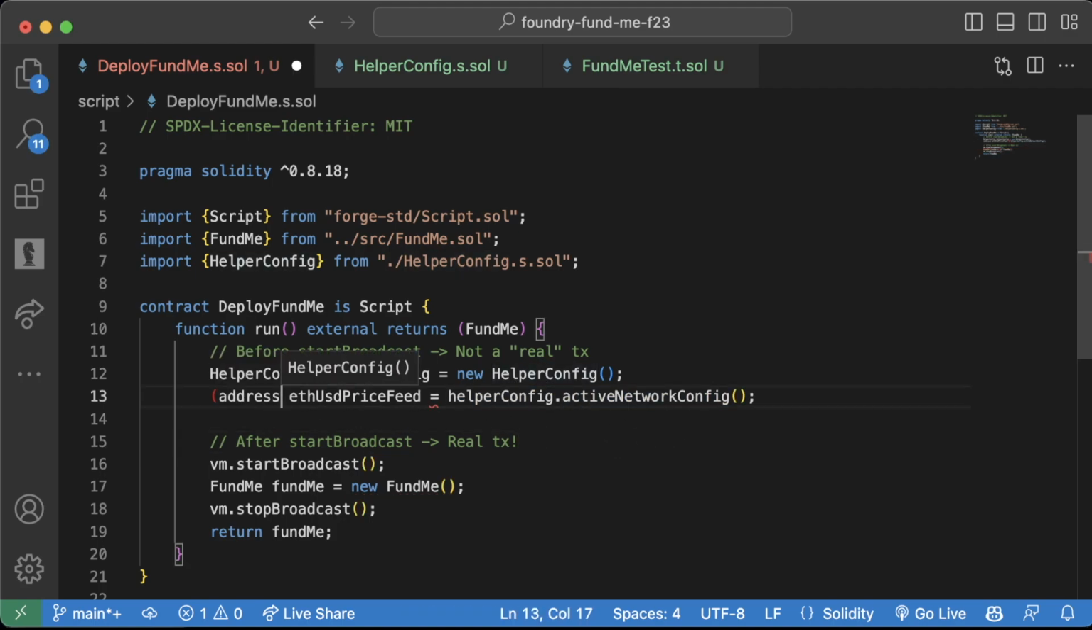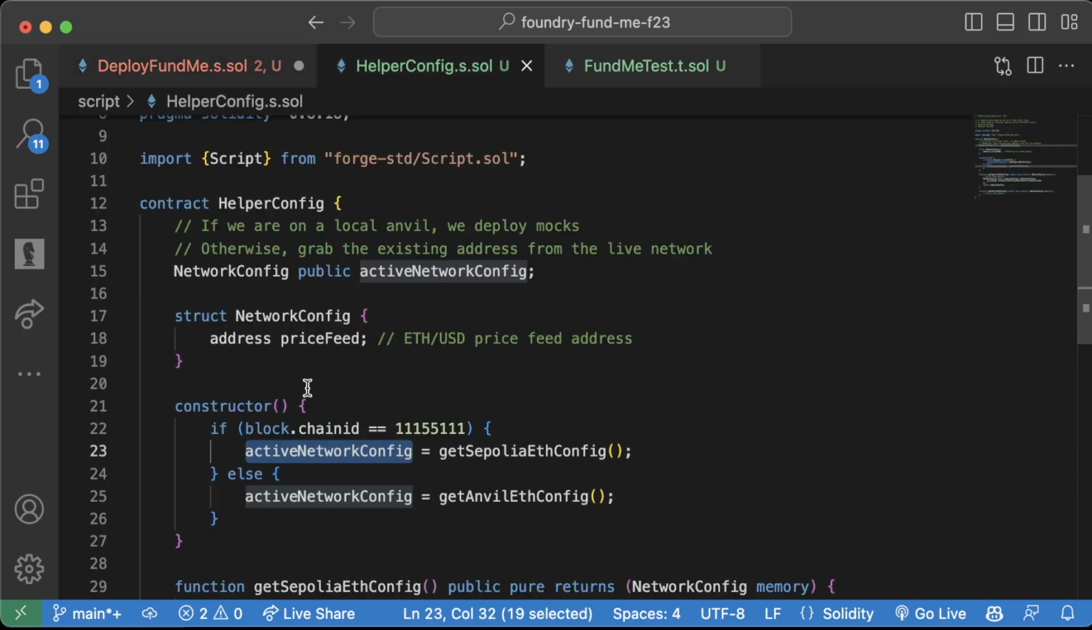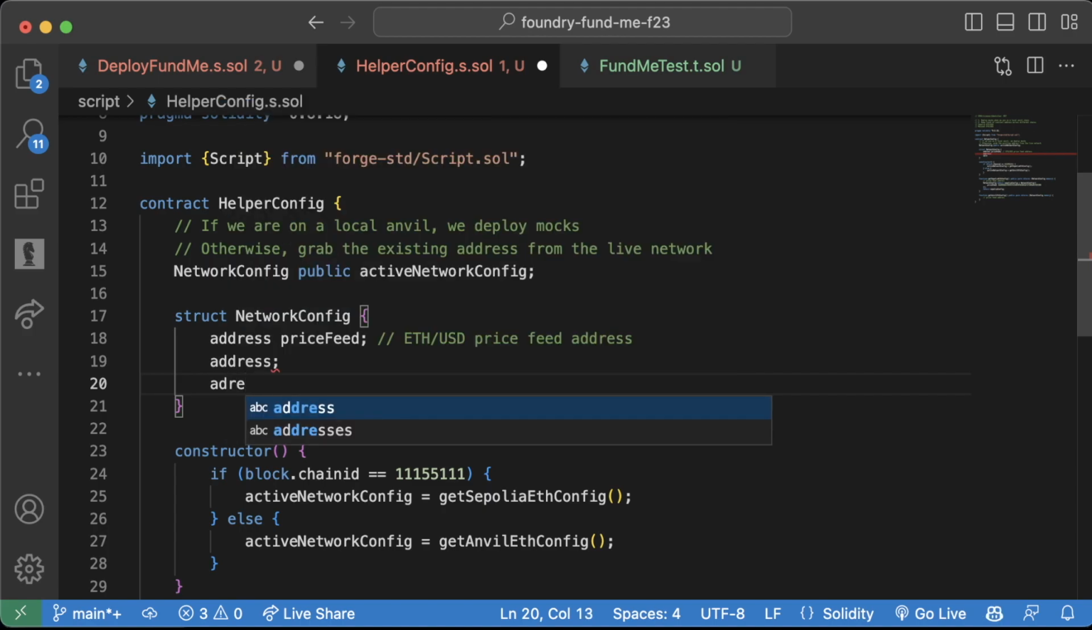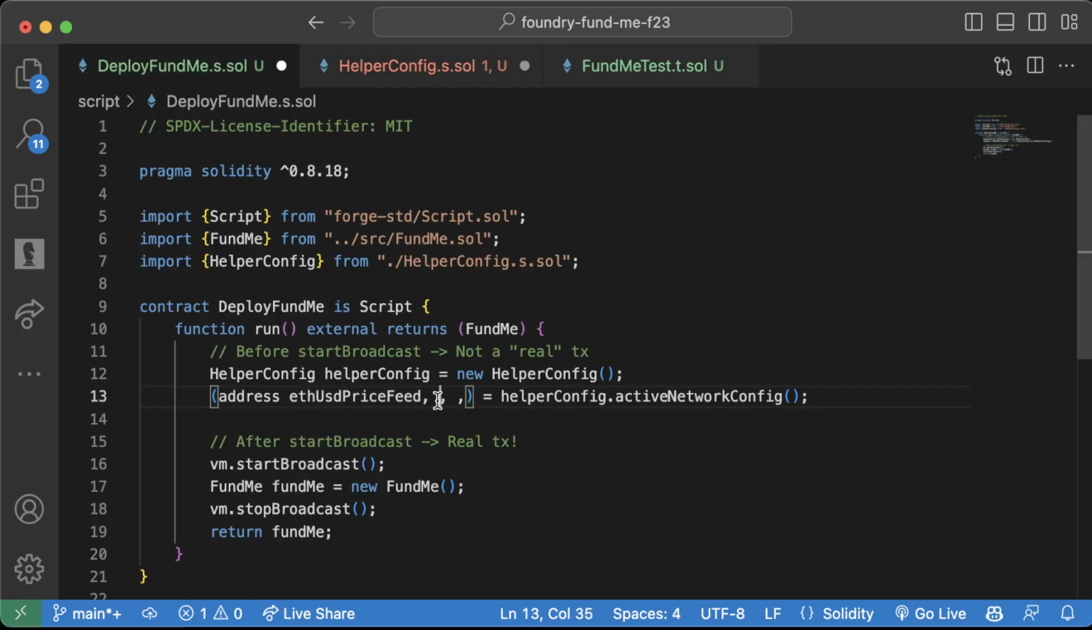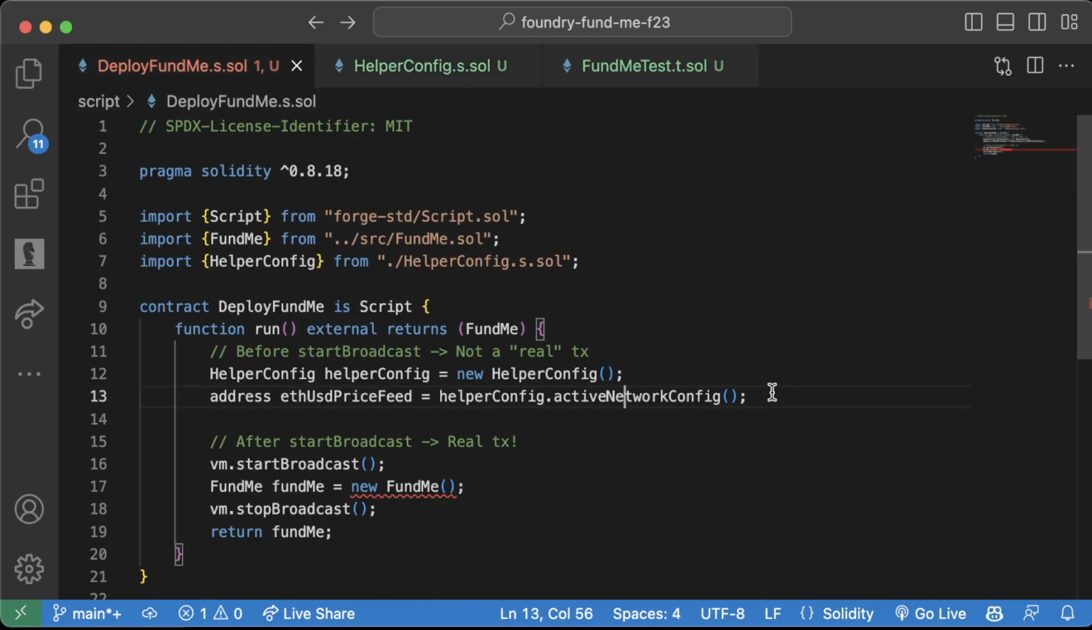Now, normally, since we're returning a struct, we would have to wrap this in parentheses. And if we had multiple return values in the struct, right? If this was like an address and then another address and then another address, etc., we'd have to do an address and then another address, and then another address, etc. But since it's only one, we can wrap it in parentheses like this, and Solidity will just automatically take those away. So this works. So even though activeNetworkConfig is of type NetworkConfig, this will work correctly.